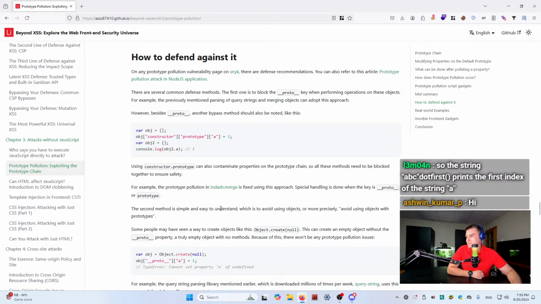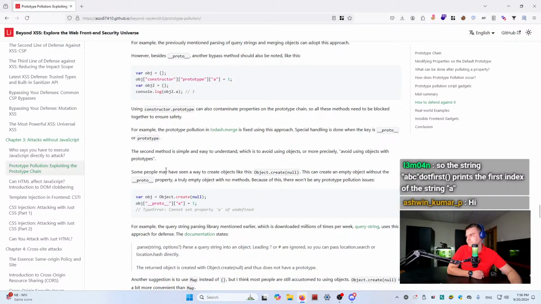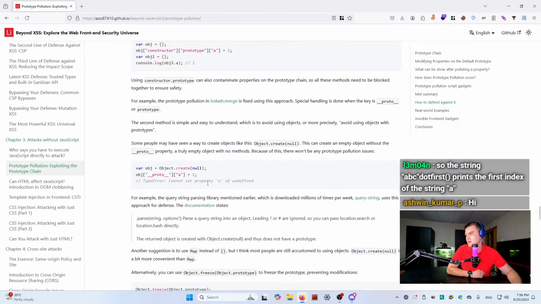The second method is simple and easy to understand, which is to avoid using objects, or more precisely, avoid using objects with prototypes. Some people may have seen a way to create objects like Object.create(null). This creates an empty object without a __proto__ property, a truly empty object with no methods. Because of this, there won't be any prototype pollution issues. Okay, so then you access the object with __proto__ and then you pollute it. Or, oh no, cannot set property of undefined. All right, yeah.